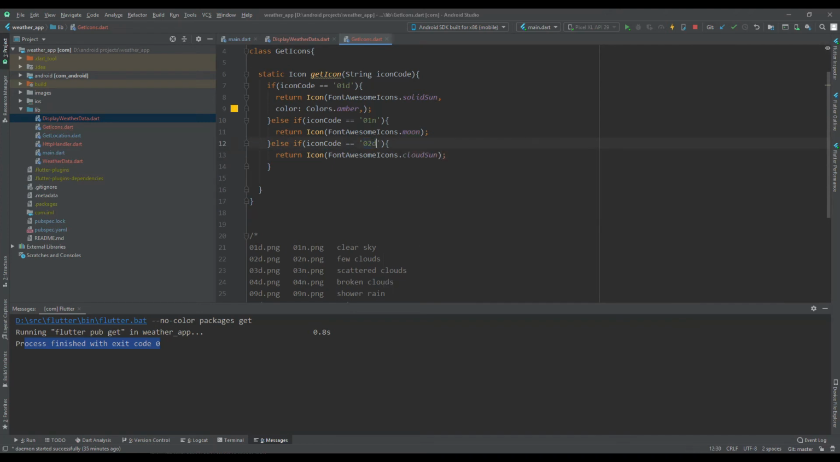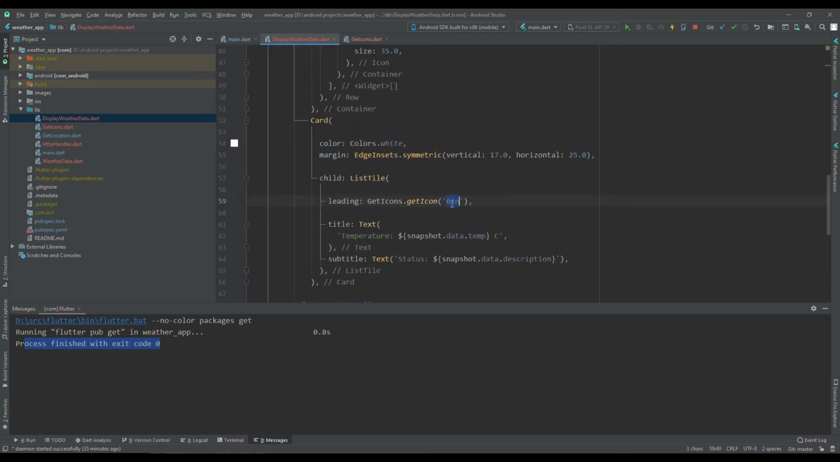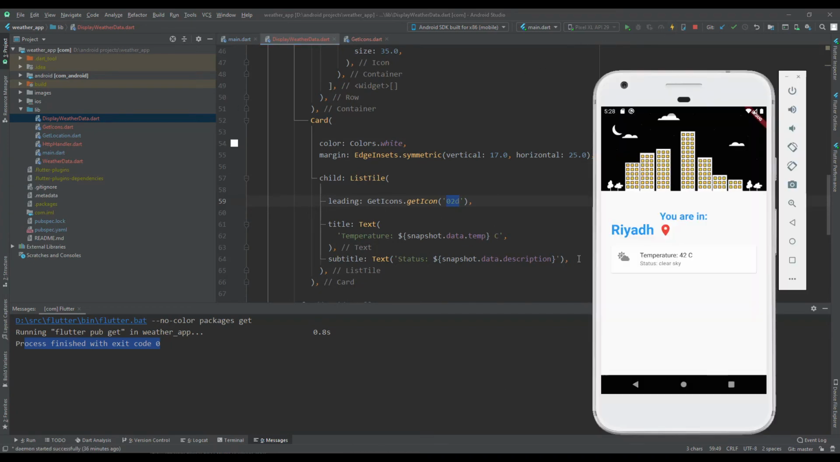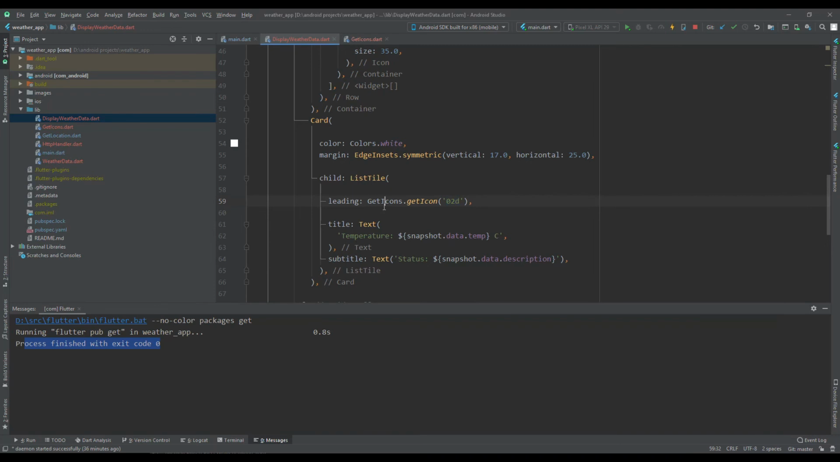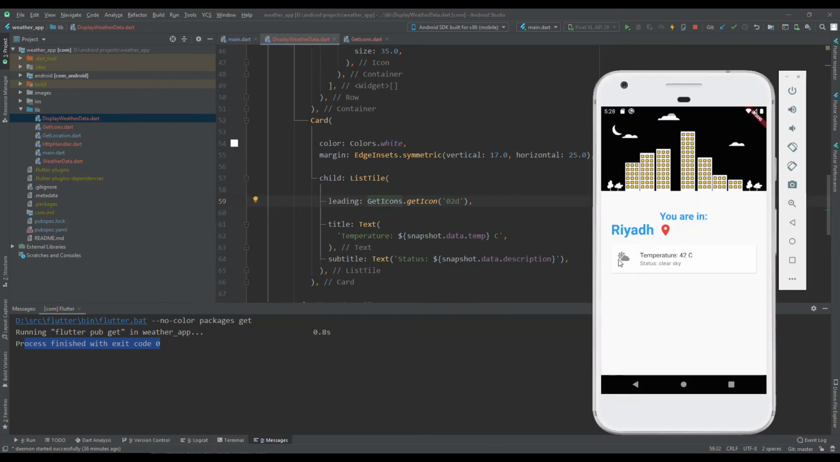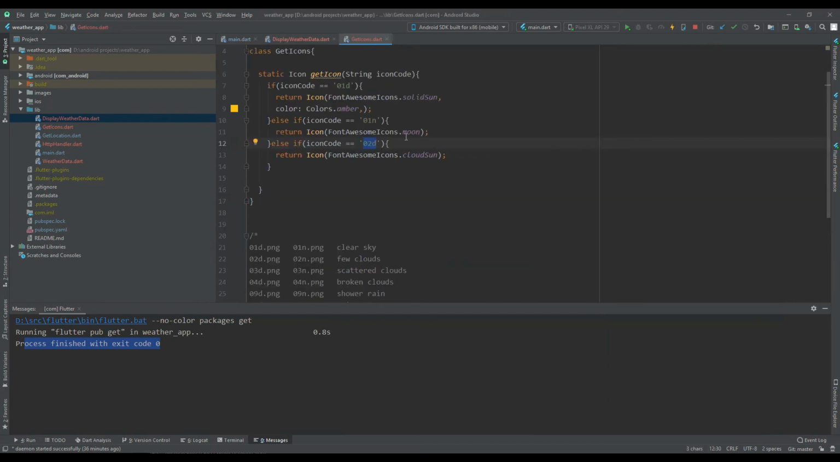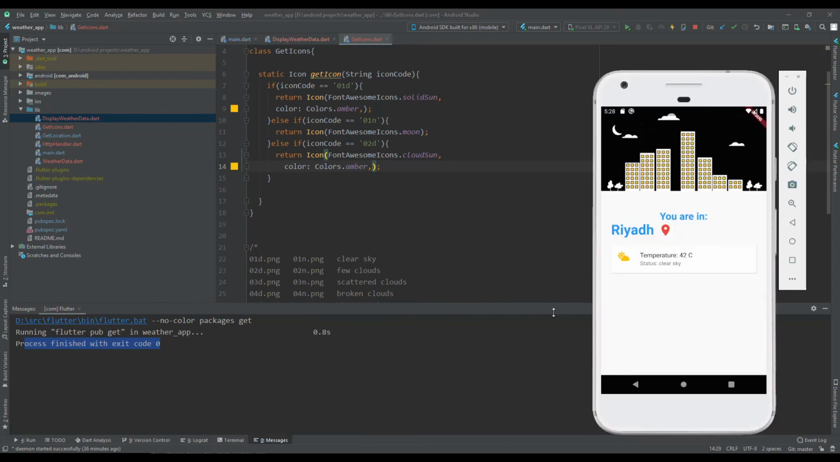Actually it's going to be D. Then here. So now let's see the icon. Just click on hot reload. So it is a partially cloudy. I still need to change the color of the icon. I'll make it amber. Here I'm going to add this line. Then just here type amber and click on hot reload. Yep, looks better.